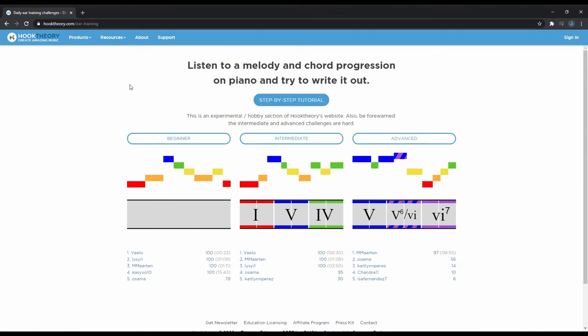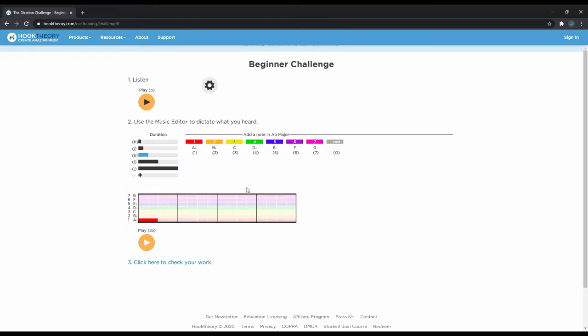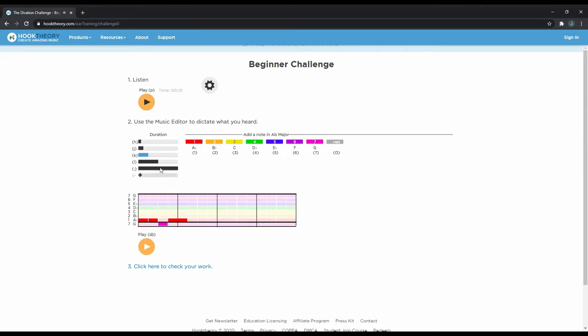They also have this dictation challenge, which, to be honest, from my experience, hasn't been a very effective way of teaching dictation. They have different levels: beginner, intermediate, advanced. So, for example, we would listen. So lots of A flats in there. And then the G and so forth. But I found it's very difficult to notate the duration or the rhythm of the sound. So it's kind of not the most effective thing. But it does train the ear to some degree, which is good.